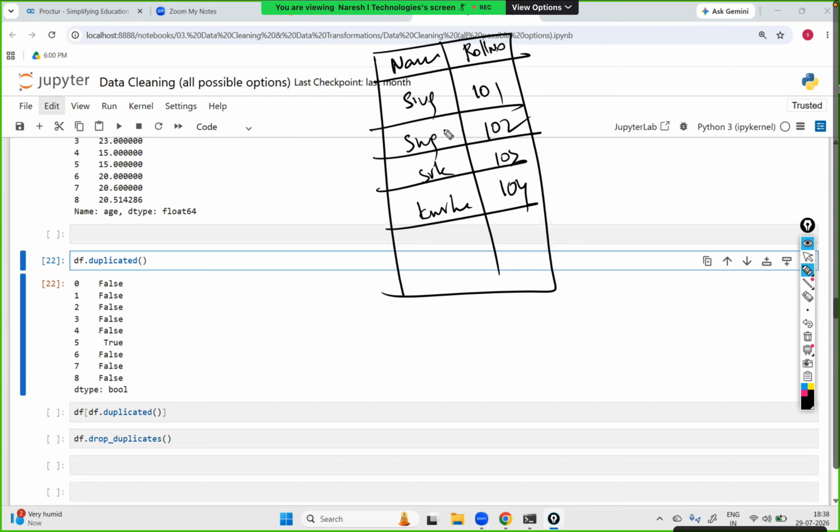Two student names are Siva and Siva. How are these called duplicates? They are not called duplicates. For example, if this person also has the same roll number 101 along with the name Siva, then only it is called a duplicate record. Otherwise, it is not called a duplicate.